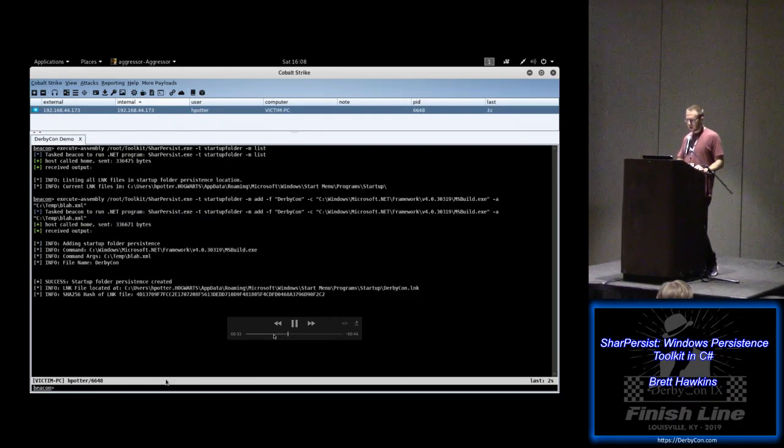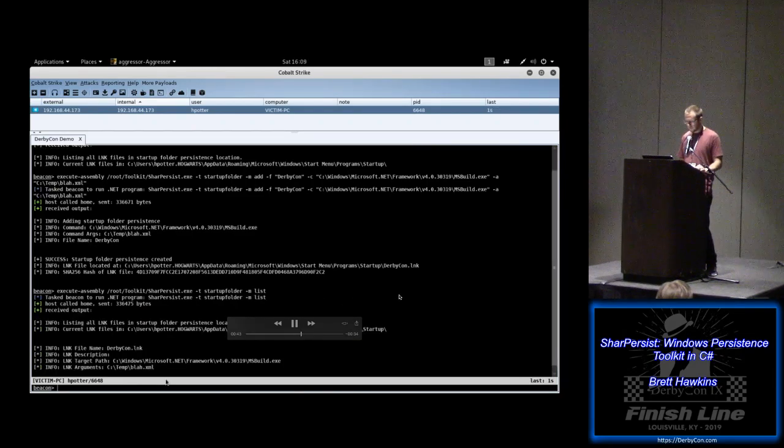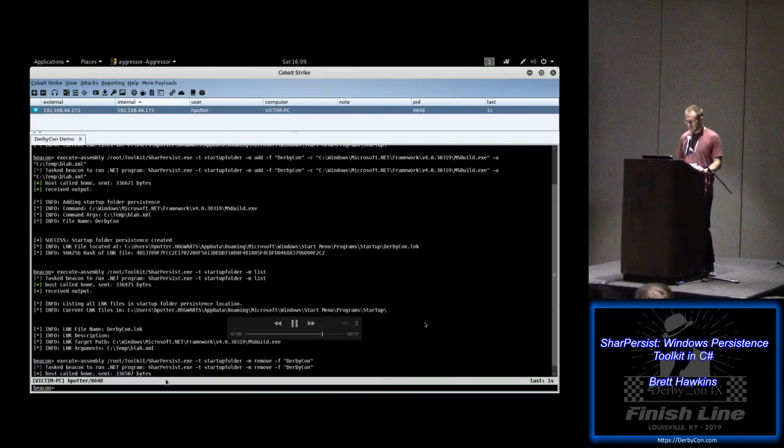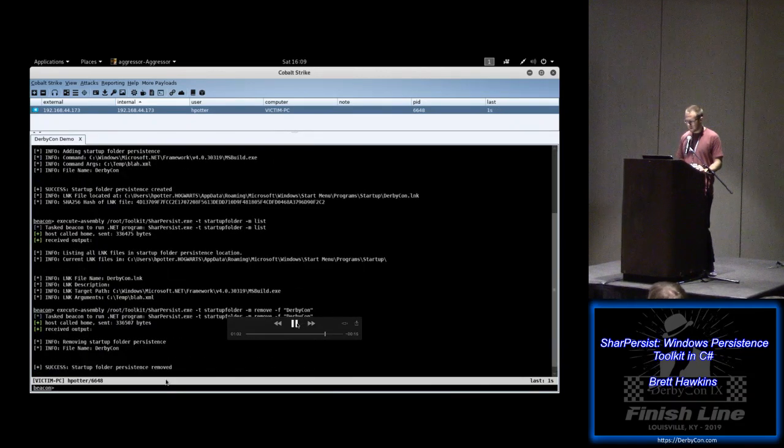So here it gives you the SHA-256 hash, gives you the full path to where it was created, and you can list that out. All right, you can see it, right there it is. And we're going to remove it. Remove. And that's all there is to it.